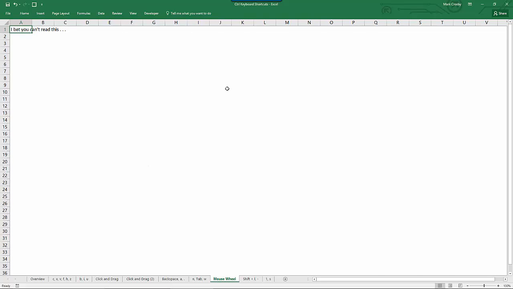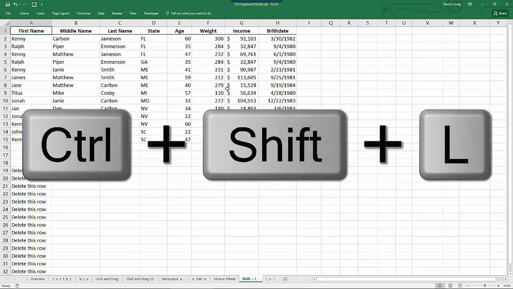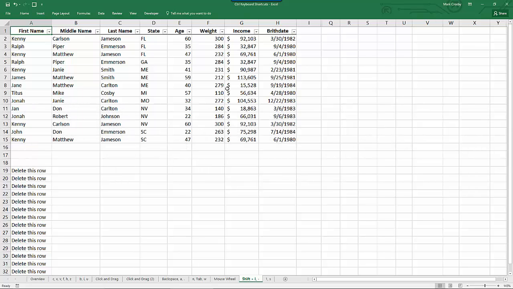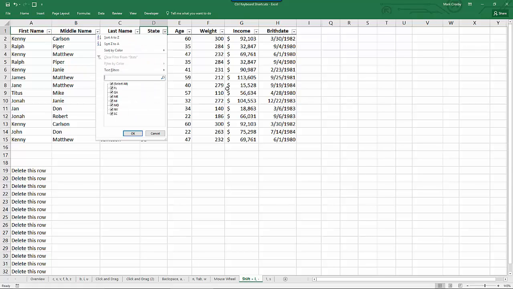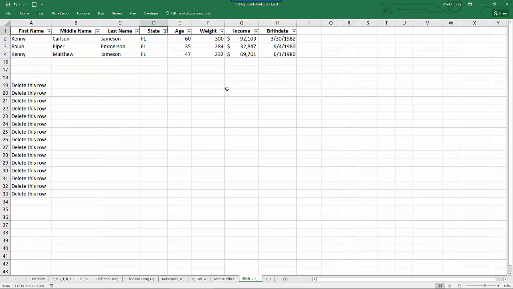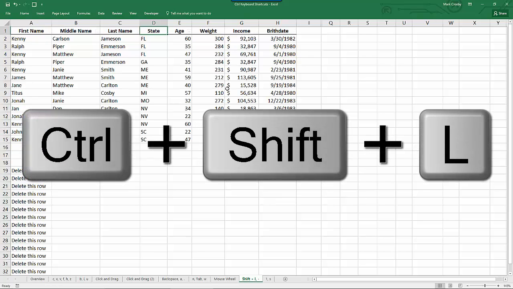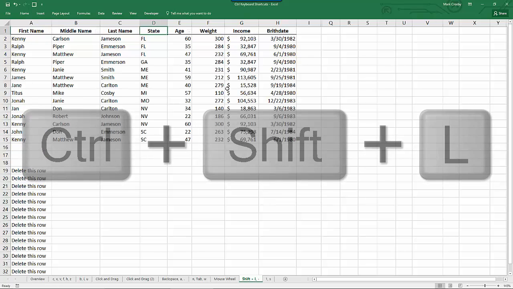Another fantastic keyboard shortcut is Ctrl Shift L. Ctrl Shift L toggles the data filter function in Excel. So we can now filter Florida out of this data table, and by pressing Ctrl Shift L, we then remove that data filter.